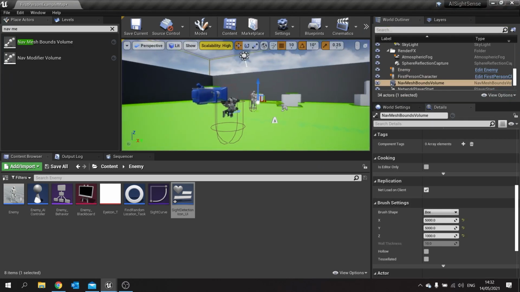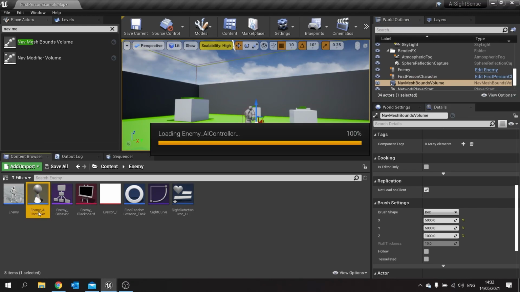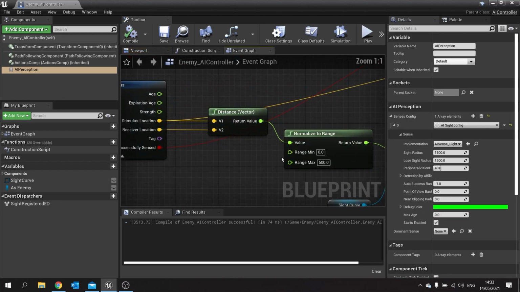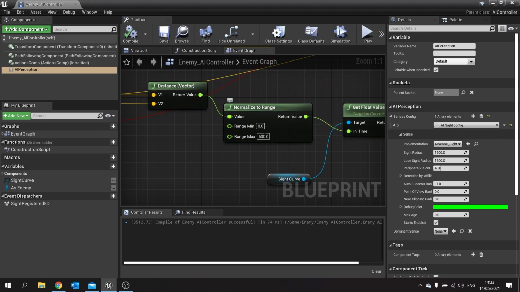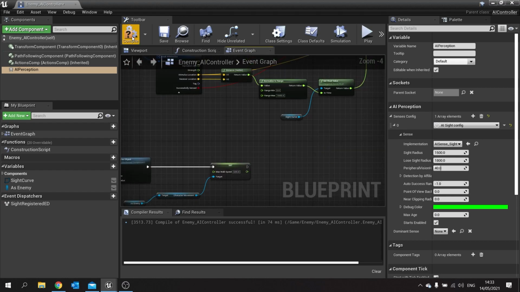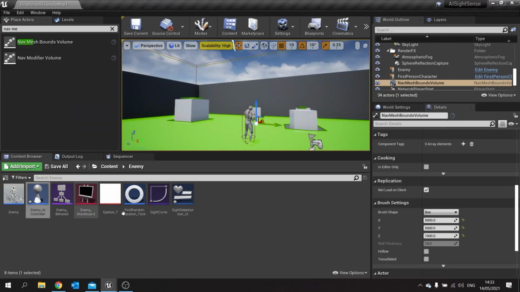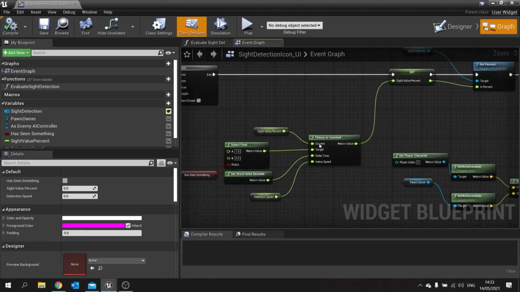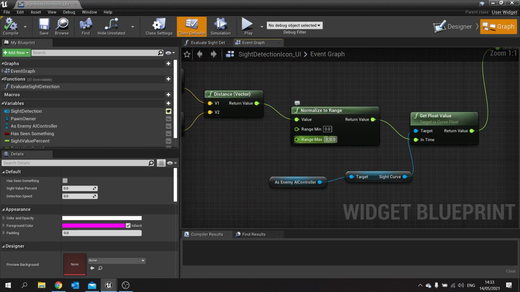Actually, let's increase his radius whilst we're here. So to do that, I'm going to go to the AI controller, go to its perception, and increase the sight radius here to 1000. Actually, I'll do 1500. And lose sight radius to 1800. Compile. The only thing you have to do is change this range max on normalize to range to match that new distance. So 1500 there. And then on our UI, change that to 100.